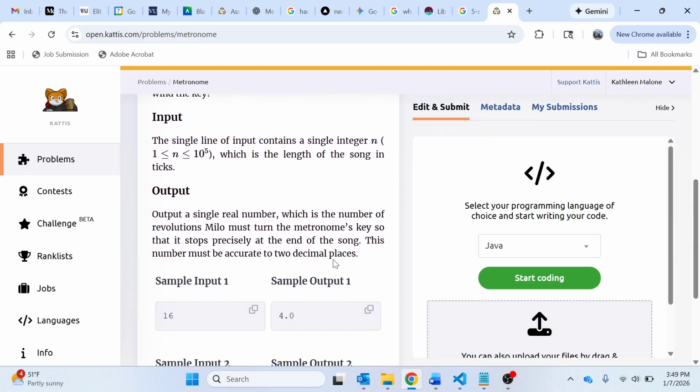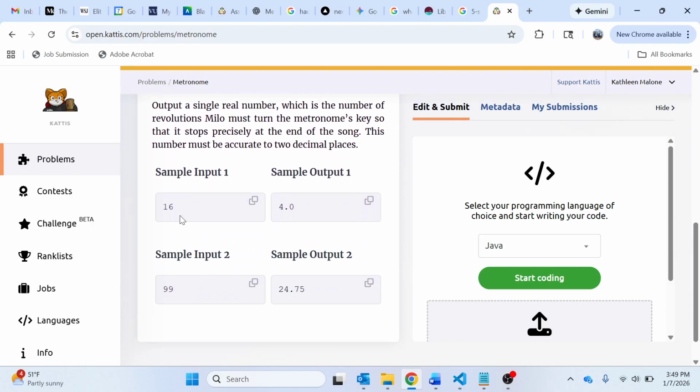I'm going to show you the input and the output. So the input is a single integer and the output is a float. So basically we have to take this integer, our input, divide it by 4, and then print that solution.